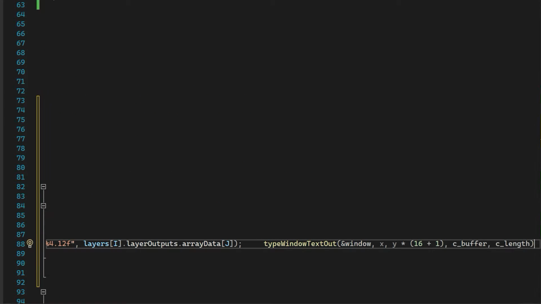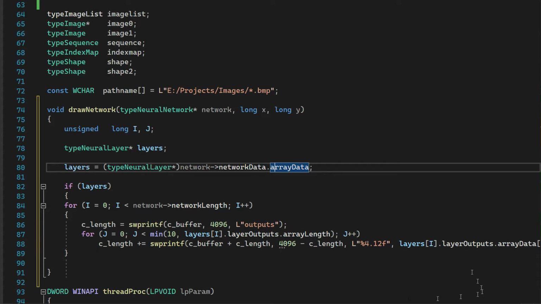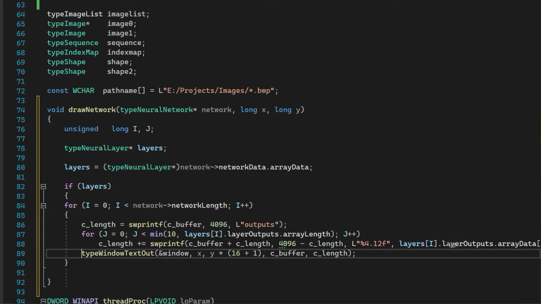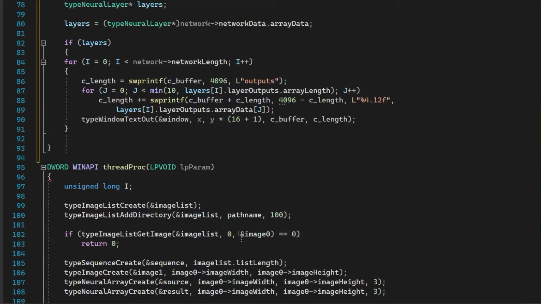Whoa, what am I doing? Oh, it's messing me up again. Type window text. Why is it doing that? C equal W split F layers dot layer outputs. Okay, layer outputs dot OA data dot J. Let's make sure it works, and then we expand later.